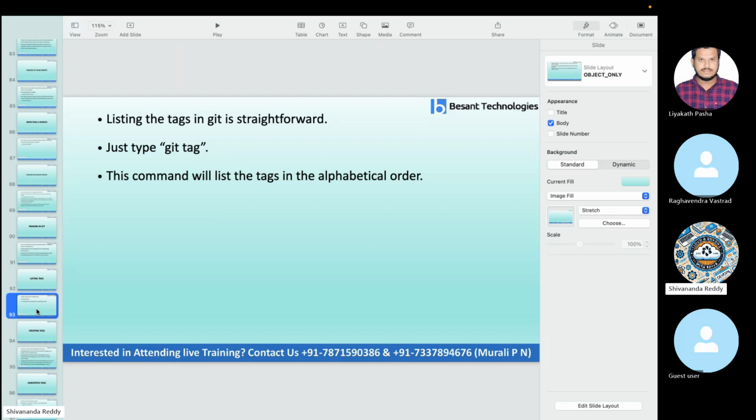Listing the tags in Git is straightforward. Just type the git tag command. This command will list the tags in alphabetical order.